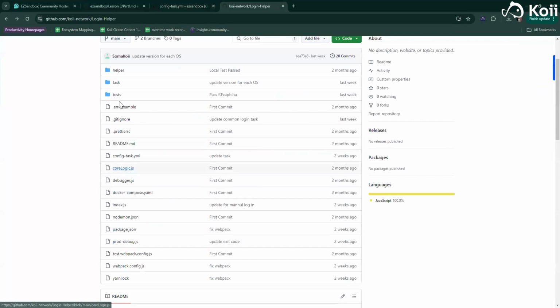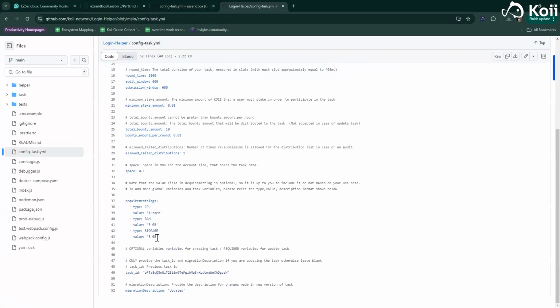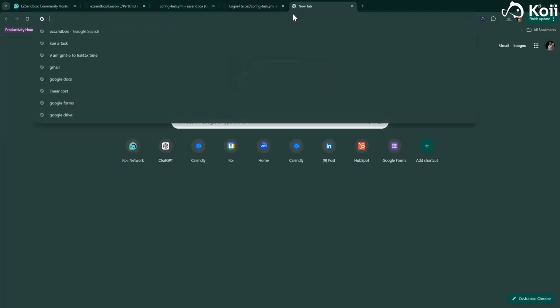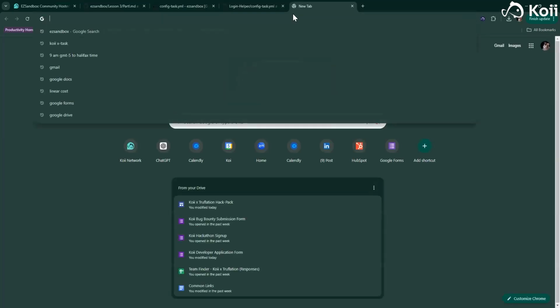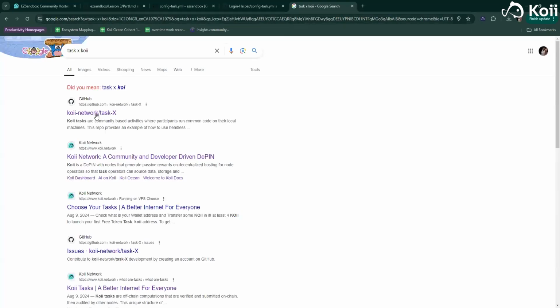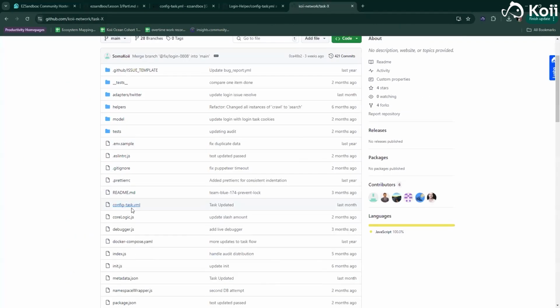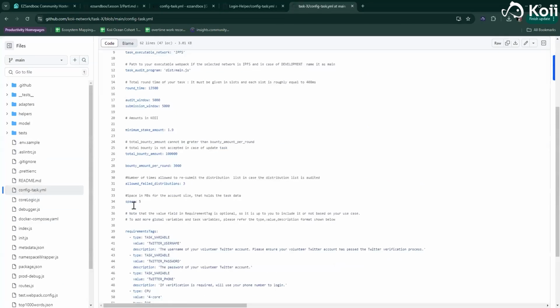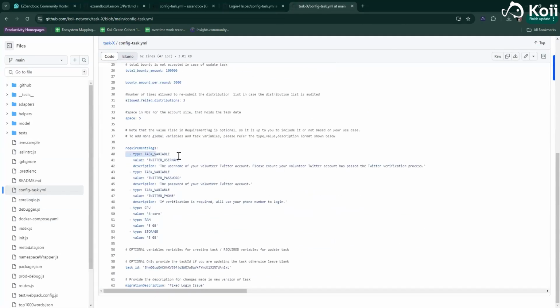We can go to our login helper too, and to its config task.yml. The login helper actually doesn't have it, so I guess you'll have to set that up. But let's go to our task X and its config task.yml. You'll notice right there, boom, task variable: Twitter username, Twitter password, Twitter phone.